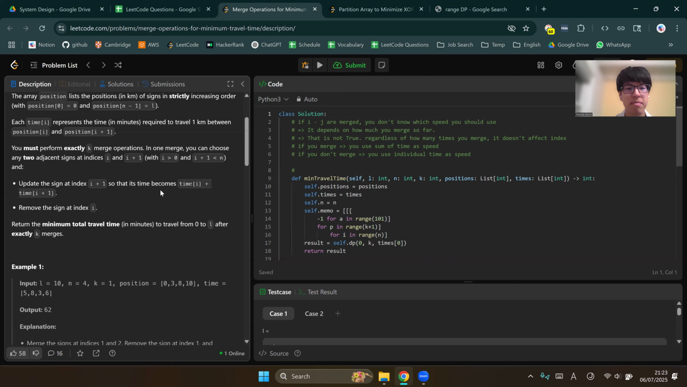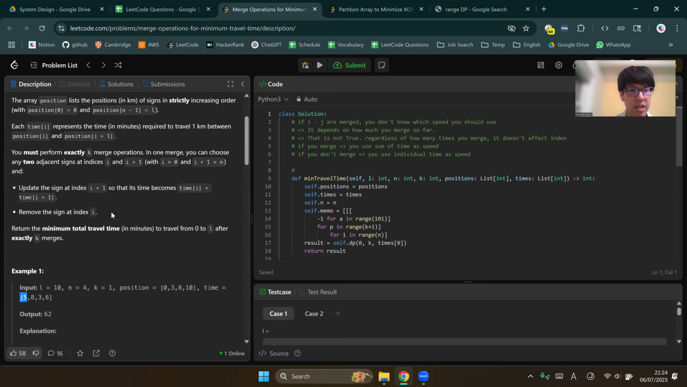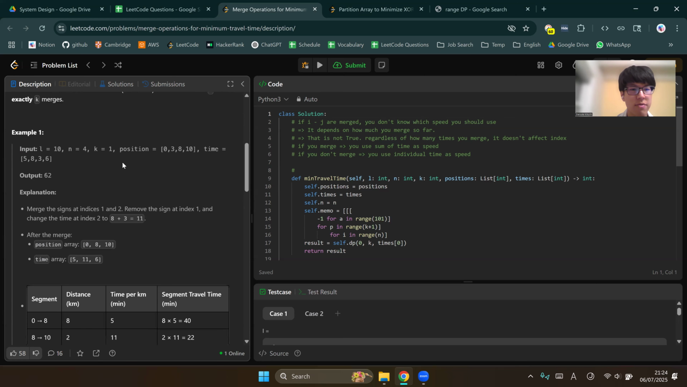You're traveling by car. Let's say to travel from 0 to 3, you take the time 5, which represents the time in minutes required to travel 1 kilometer. Because we have 3 kilometers here, and the time for 1 kilometer is 5, in total you're going to take 15 minutes.